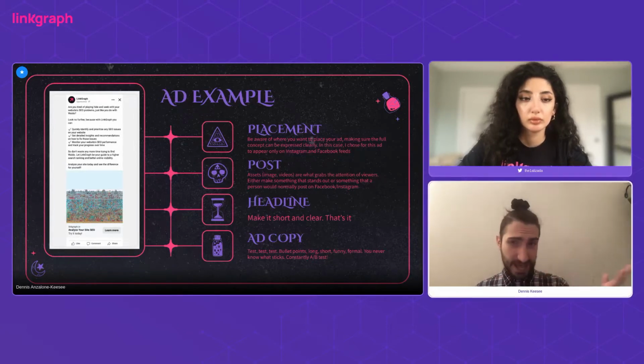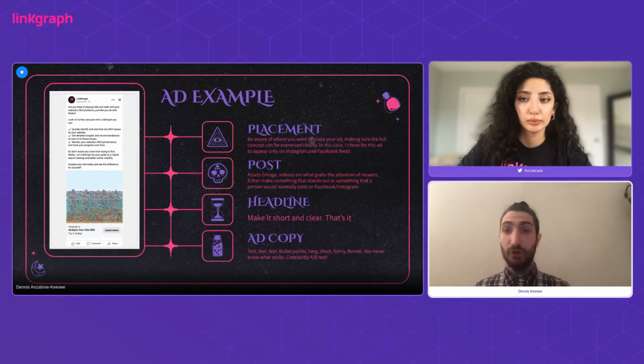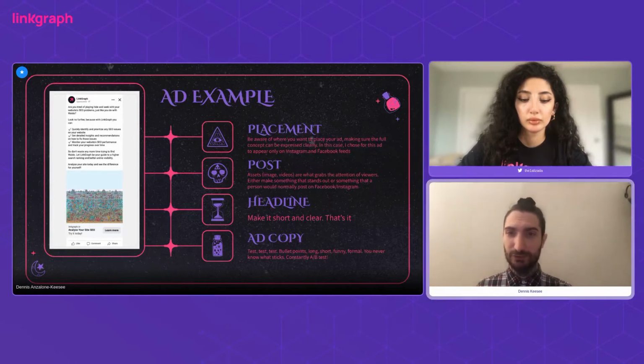For this specific ad, for instance, it's only appearing on feeds. And the reason is because, again, the image is designed to grab the attention. The copy describes what, for instance, link graph does, and it ties to the image very nicely. So this wouldn't be able to perform as well as an Instagram story, simply because the copy is quite long and the image is a square image designed to grab the attention. Without the context of the copy, it wouldn't make any sense. So be aware of that. Be mindful of that.